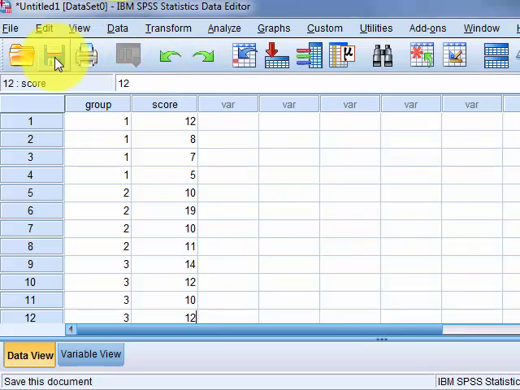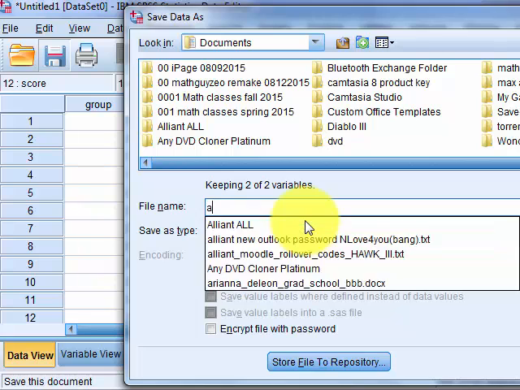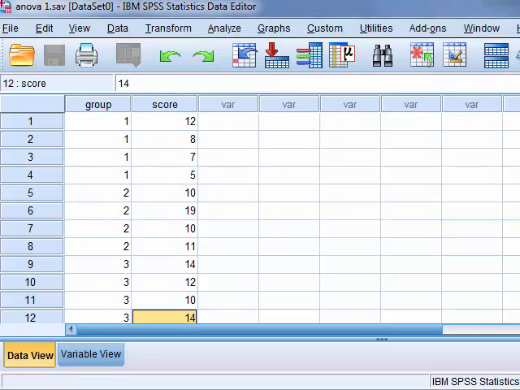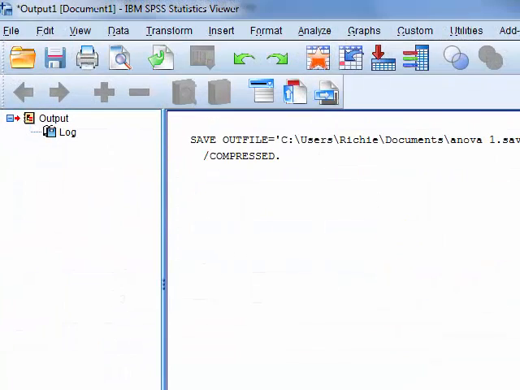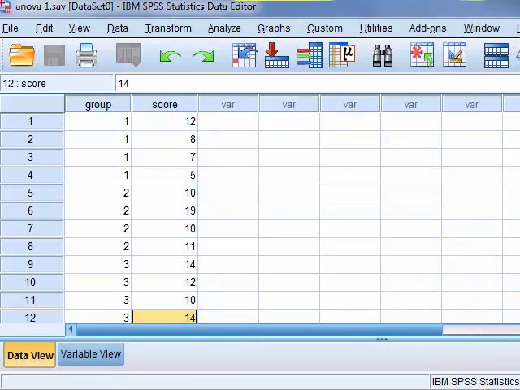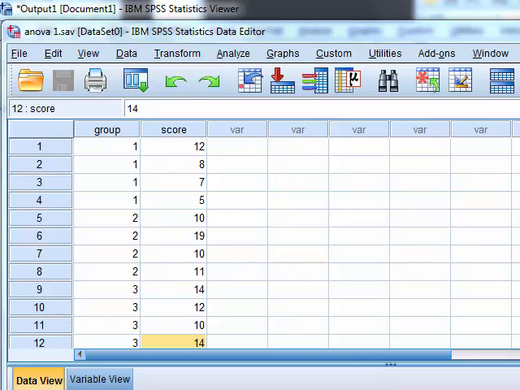Okay, you're going to save it. You got to name it somewhere. This is a one-way ANOVA. And you're going to get the output with nothing on it yet, so we really don't need this part. We need to check the three assumptions of a one-way ANOVA.